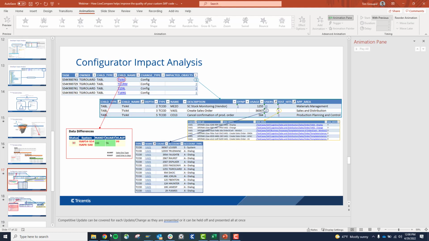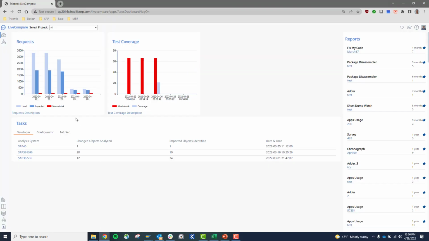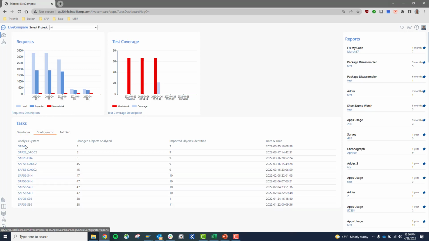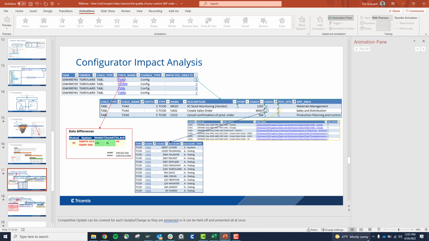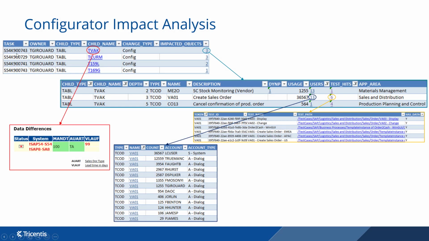So let me go back to LiveCompare. If you click on configurator impact analysis, you would see all of the change events that have to deal with data related to IMG configuration change. So when you click on any one of these links, you would get a report that looks like this. So instead of types of ABAP programs and classes and functions, includes, BAPIs, we see tables, because that's what configuration is. It's table data related to configuration in your IMG.